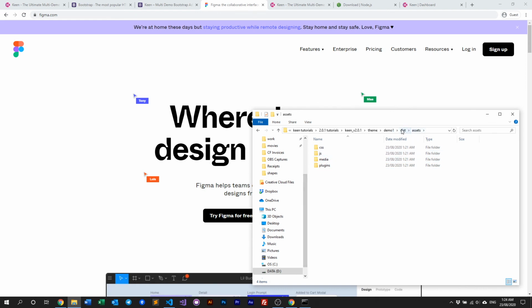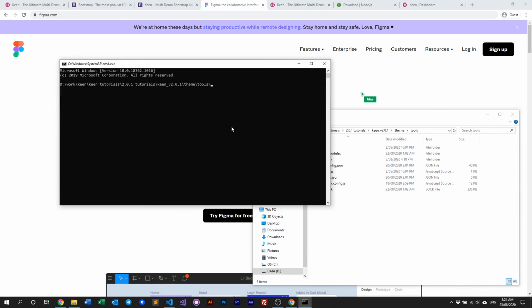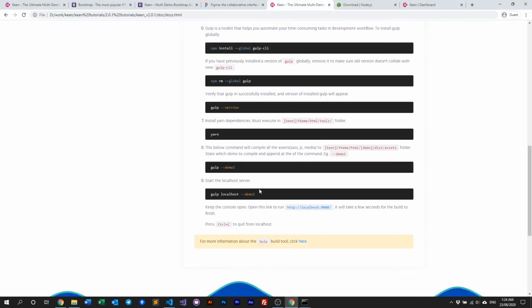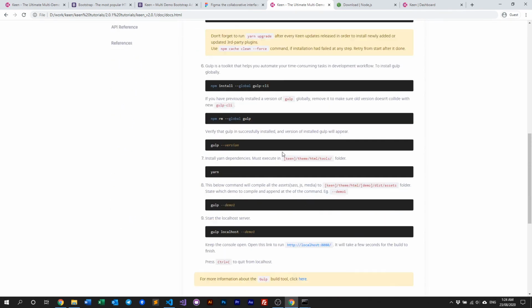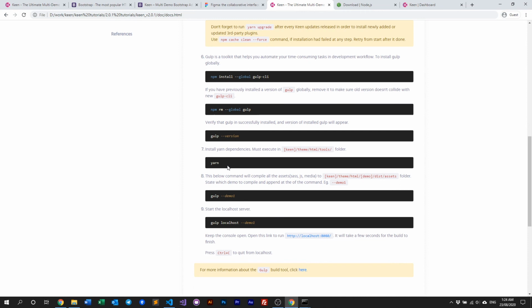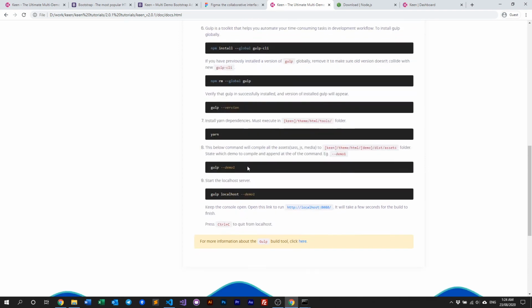To generate the assets, all you need to do is go to the tools folder, open the command prompt from it, and then run your commands from the official documentation, following the steps of the official documentation. Go through all this, like installing Node, installing npm, installing yarn, installing gulp, and then running yarn to generate the Node modules, and then running gulp --demo1 to be able to compile the assets.